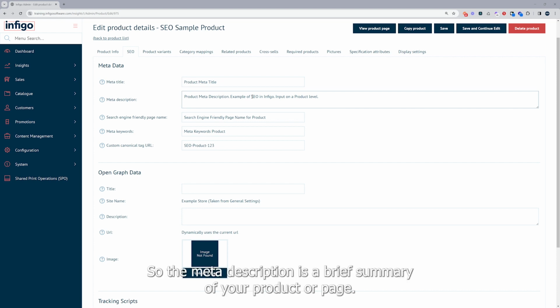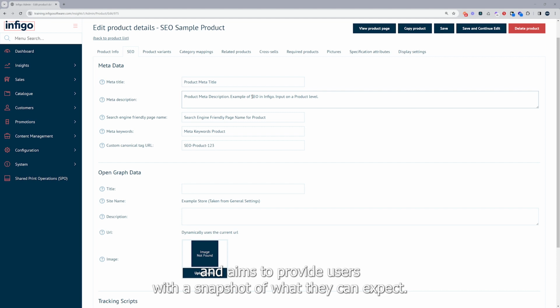Meta description. The meta description is a brief summary of your product or page. It appears beneath the meta title in the search engine results and aims to provide users with a snapshot of what they can expect. Keep it engaging, relevant, and within about 160 characters to encourage clicks.